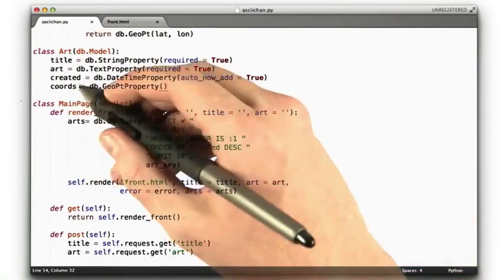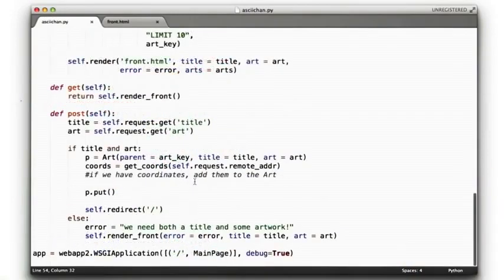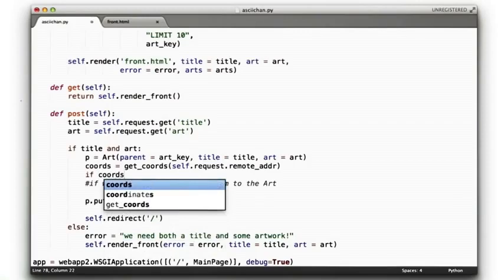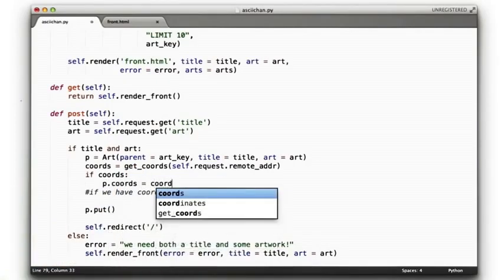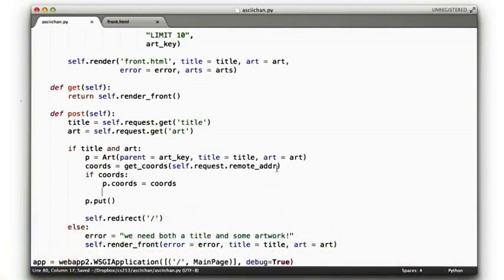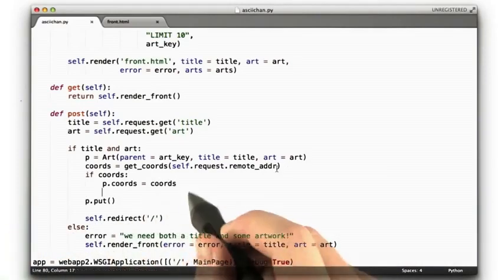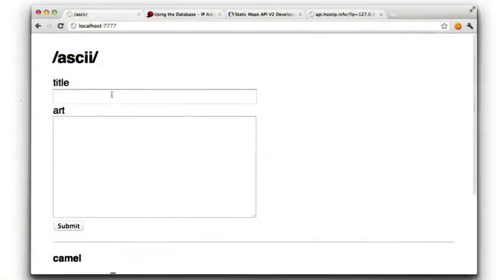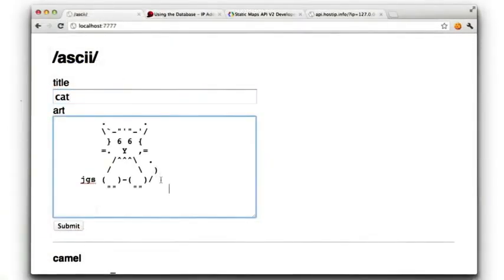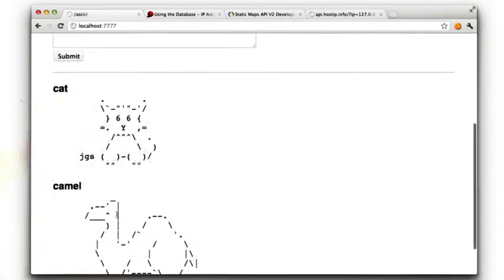We're adding our coords to our art, and we're going to go down here and say if we have coordinates, add them to the art. That's easy. If coords, basically if get_coords doesn't return None, p.coords equals coords. Now we're good. Let's go ahead and try submitting some art in our browser and see if we get an exception. Reload this. Let's submit a new picture. Call this one cat. Enter in a picture of a cat, and we'll submit this. OK, well, I didn't see any exceptions.